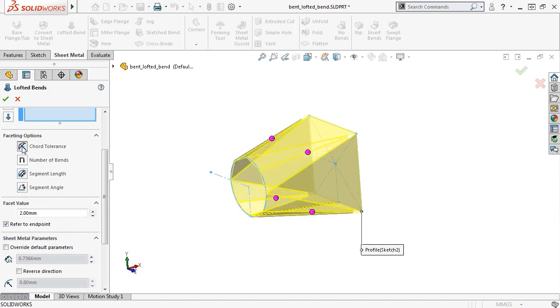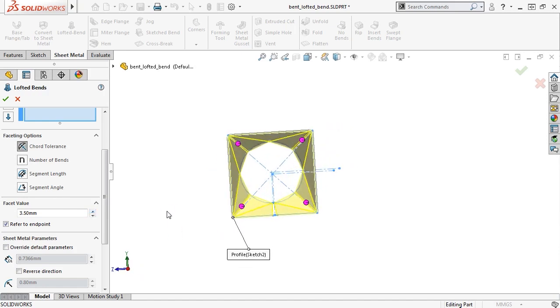The chord tolerance is a measure of the maximum error between a curve and the line that approximates it. This means that if I were to increase this value, you can see that the loft up to the circular profile has less segments to define it and is no longer close to a perfect circle.